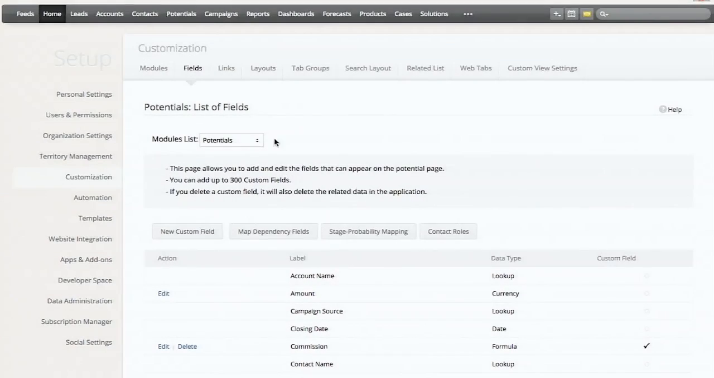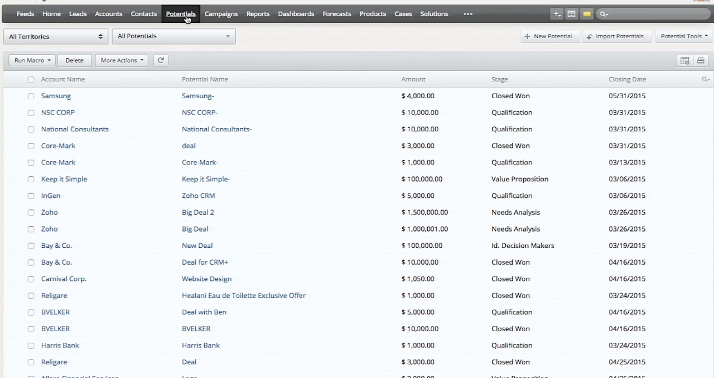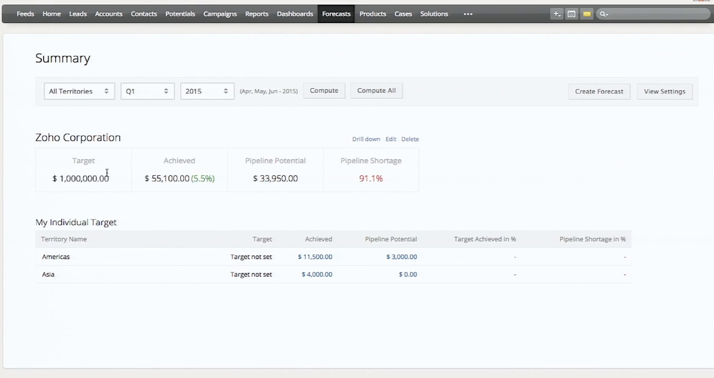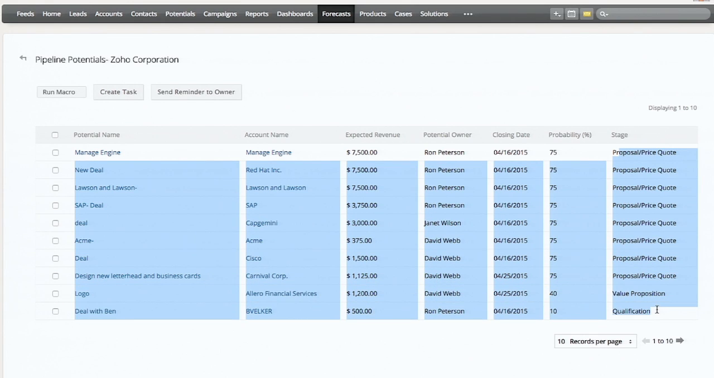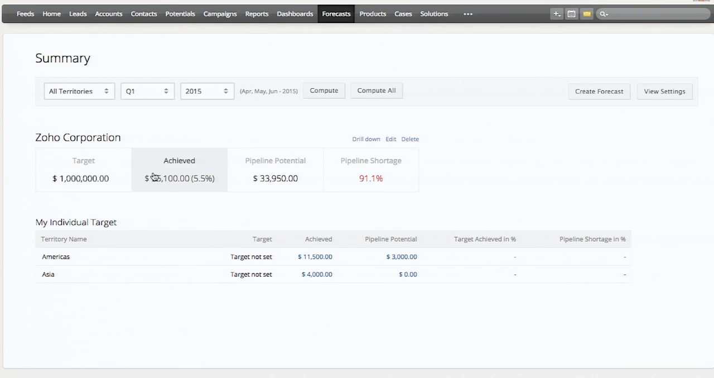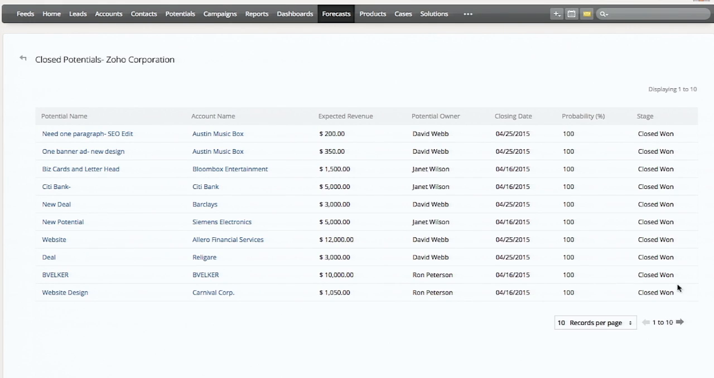And once you set this up, you'll have those lists reflect within the potentials module, and based on the potentials, the forecast will be done. So you see the achieved, which means it gives the numbers from the closed deals, and the pipeline, it gives the deals from the pipeline. So based on the stages, these are calculated. When I click the pipeline deals, it gives me the deals which have the stages apart from closed won or closed lost. But when you go to the achieved deals, you'll be able to see all the stages which show closed won. If it's closed lost, we choose a forecast type as omitted.